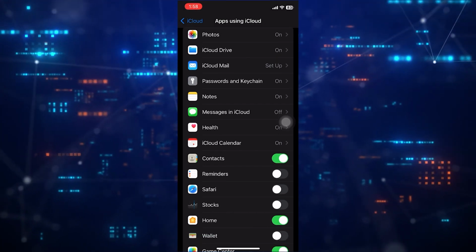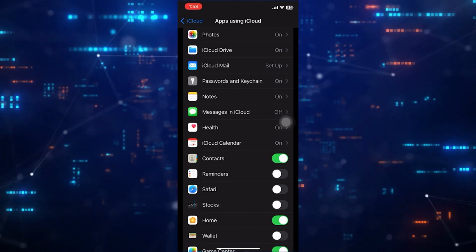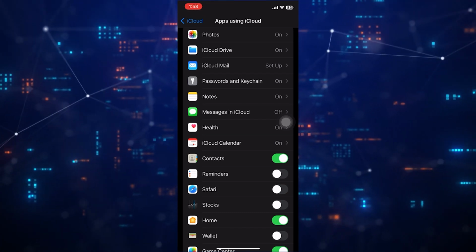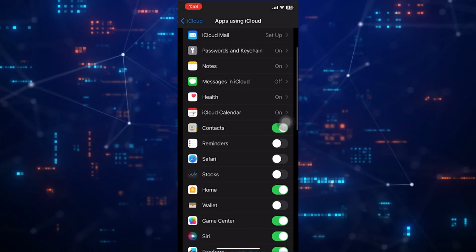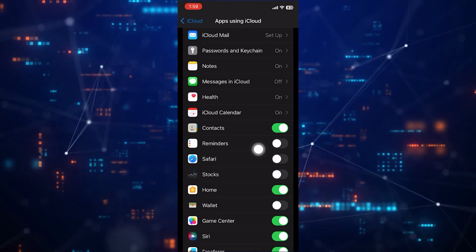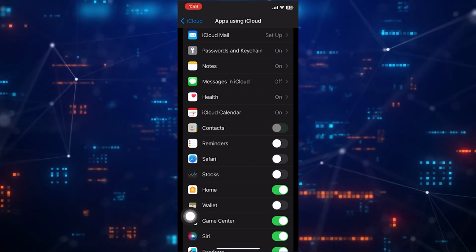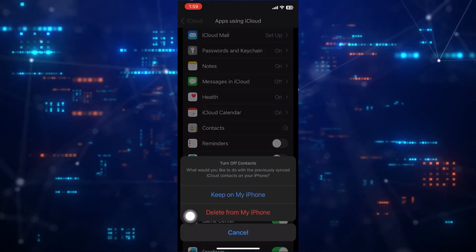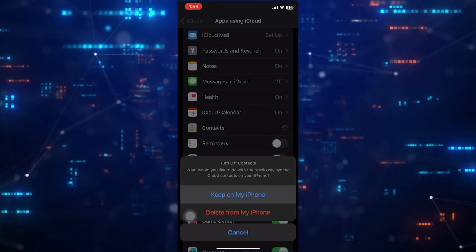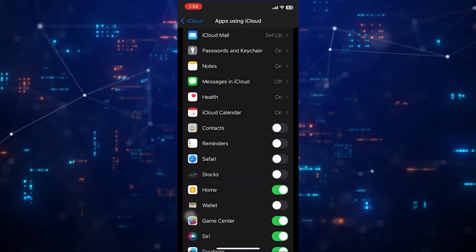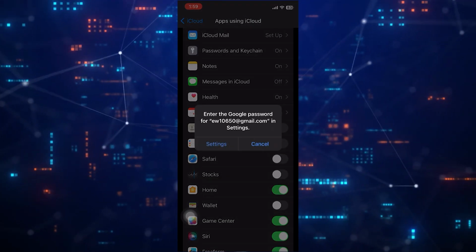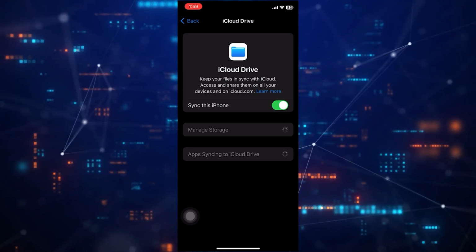To stop sharing call history between two iPhones, simply toggle off the switch next to the Contacts option. Then tap Keep on my iPhone. Once you've done that, tap on the iCloud Drive option. Then toggle off the switch next to the Sync this iPhone option.